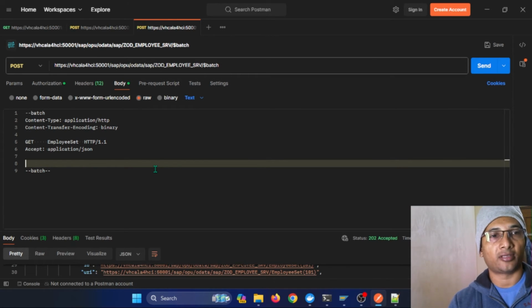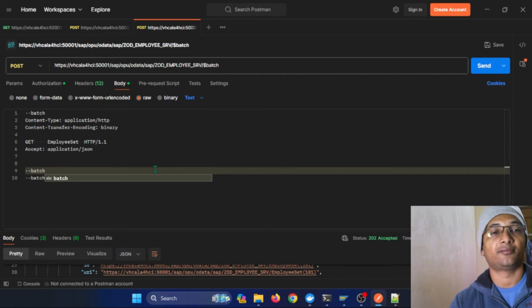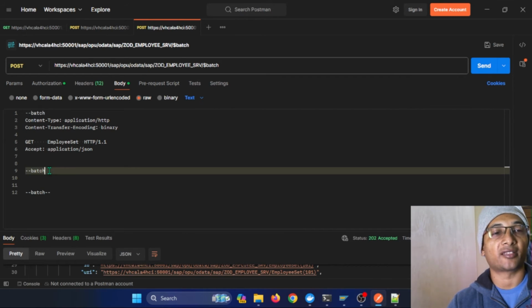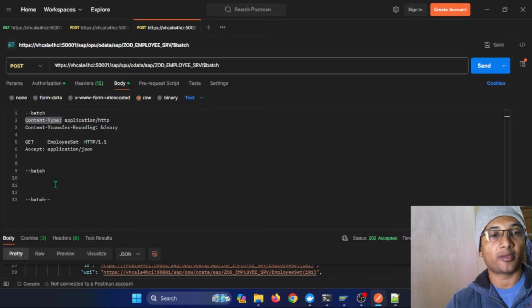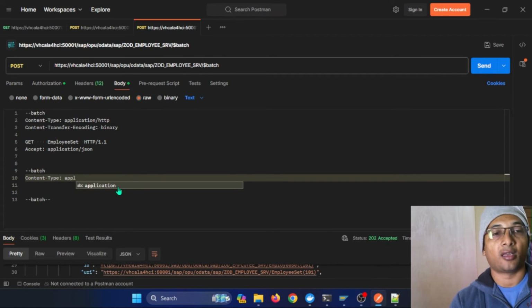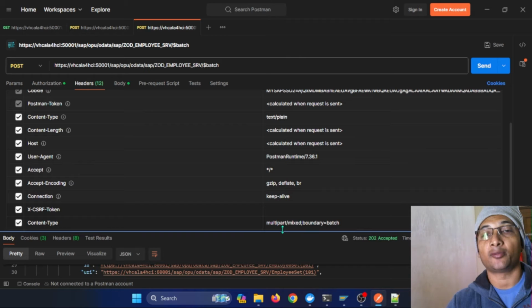To start with, again I have to create one more gap, 3 lines, and I have to again set my batch. So this batch is similarly started, batch again started, but now within that we have to put one more thing, and that is the content type. This time the content type will be a little different than before. It will be the same way we added in the header overall, right? We added this one, right?